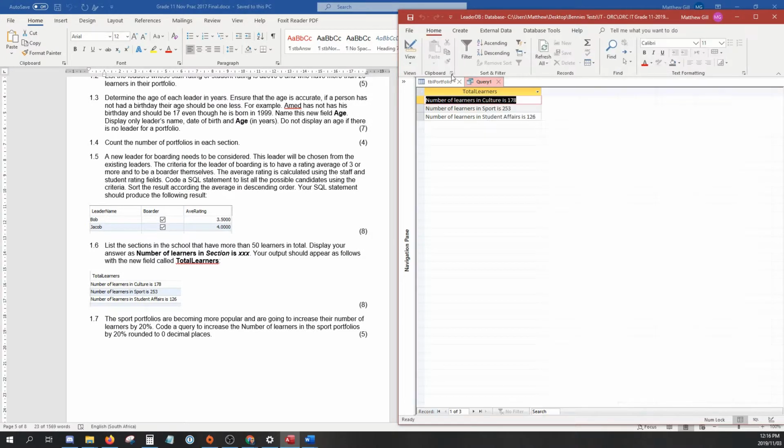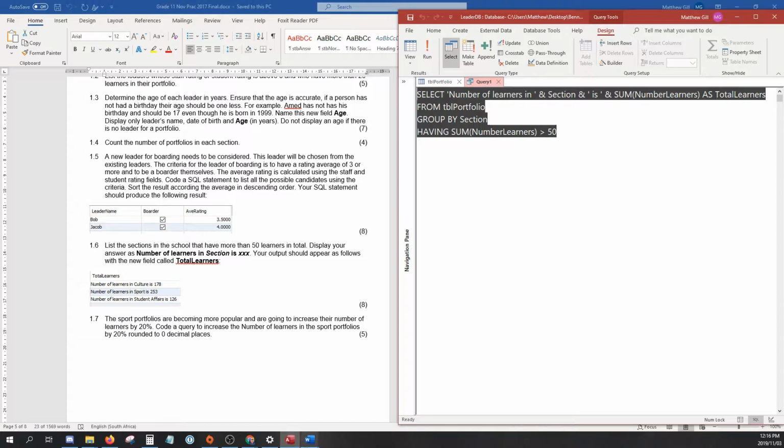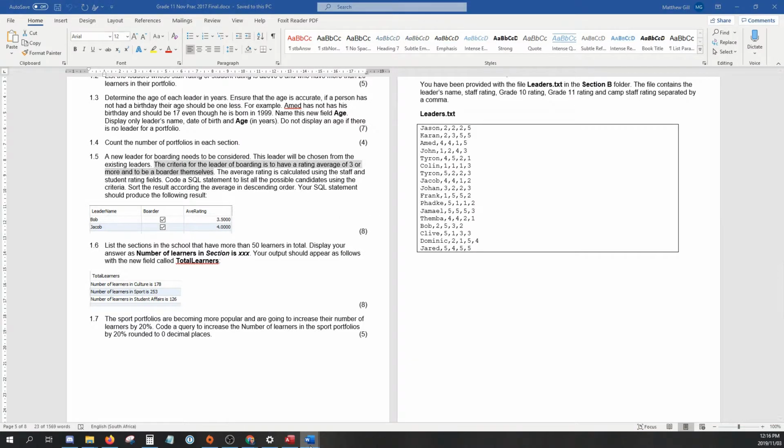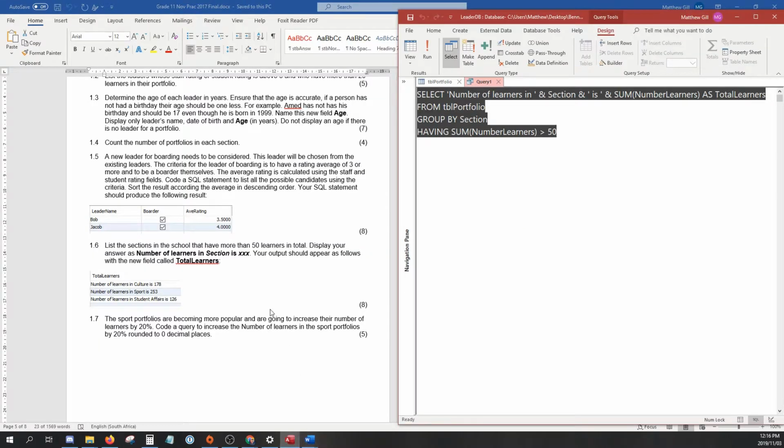And run that. There we go. Number of learners in cult, blah, blah, blah. Perfect. Working nice. That's great. Okay, but you probably wouldn't get that doing it first time around. So build it up slowly like I did. Now let's copy that, and paste it. And last question, which I think probably shouldn't be harder.